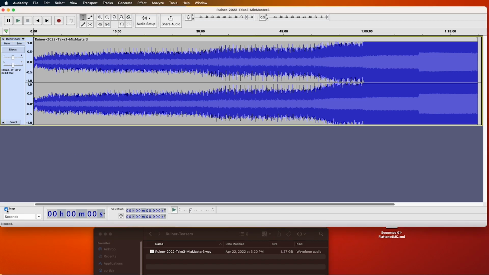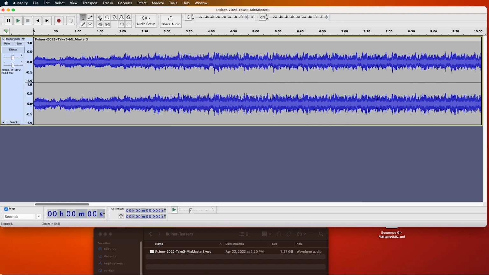I like to make sure my snap is on to seconds, and I'll zoom in to a point to where I can see the 30-second markers. So in this case, let's say I want to pick from 6 minutes over to 6 minutes and 30 seconds. And I can see where I'm at looking at the selection below.